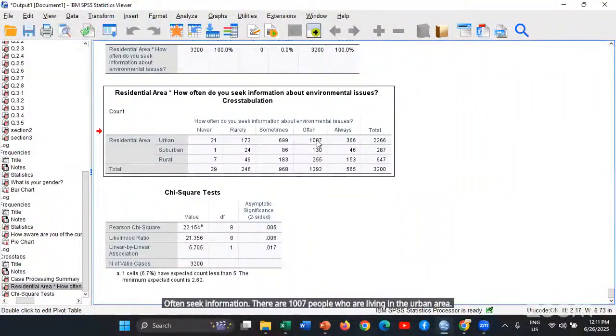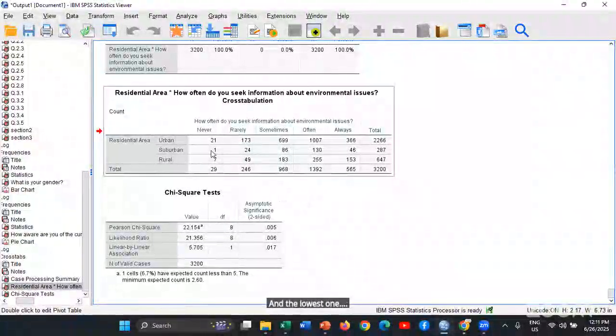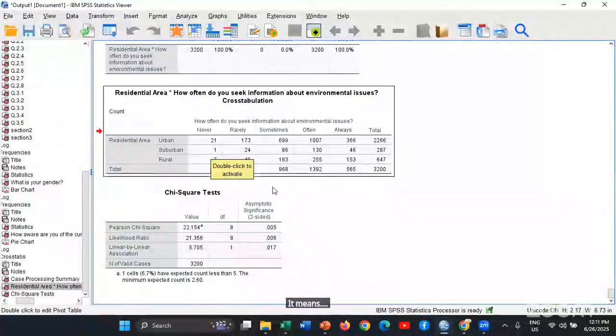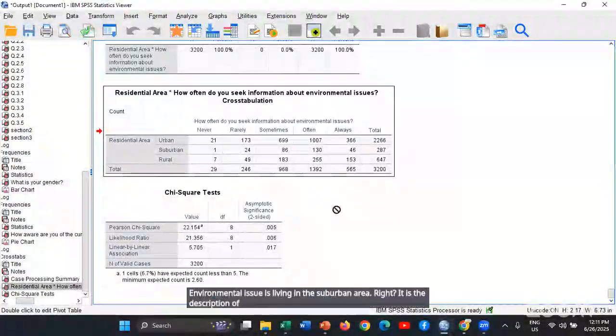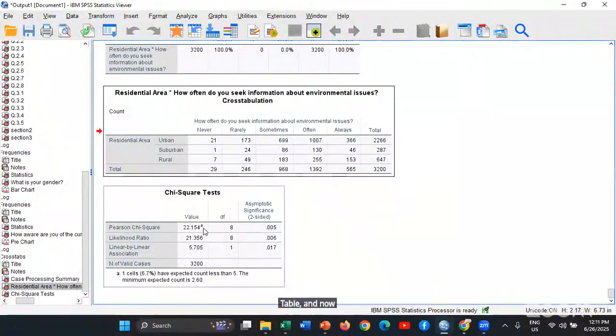And the lowest one, this one, means the people who never seek information: there are 29, and only one person who is never seeking information about environmental issues is living in the suburban area. Right? It is the description of this table, and now this is the second table.